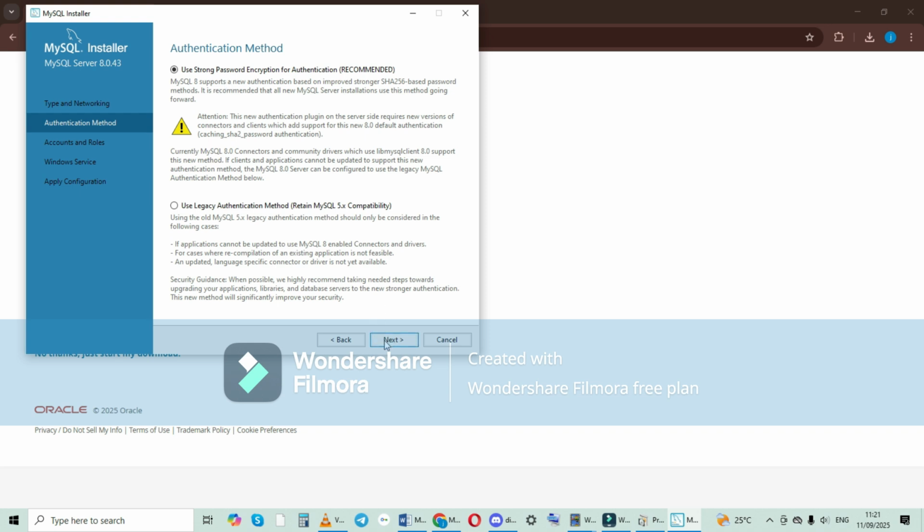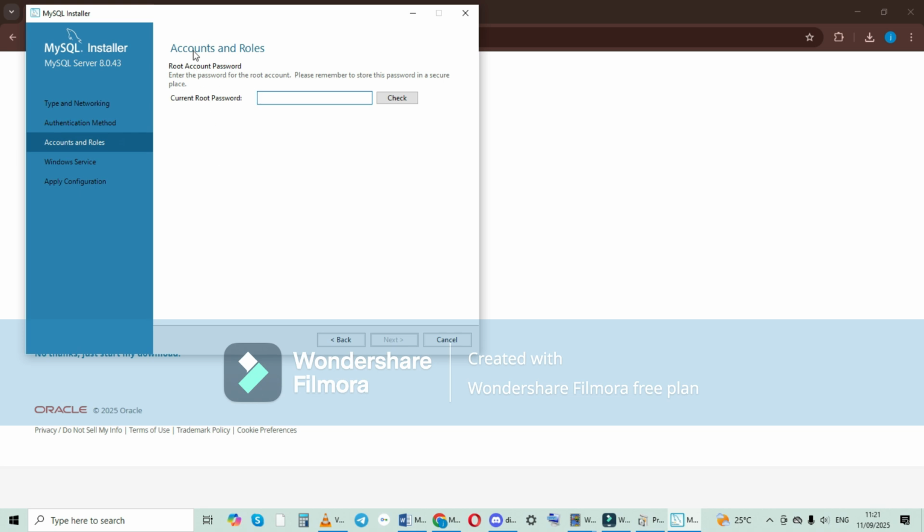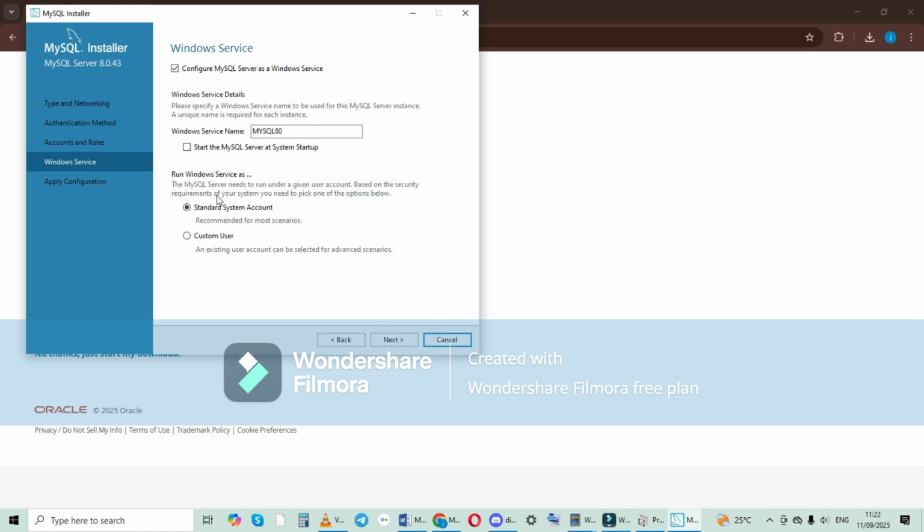Then we'll move to accounts and roles. Here you'll be required to create your own root account password. So you come here to the current root password and input your own unique password. Make sure it's a password that you'll remember because we'll need it later. Click on check. Click on next. The Windows Service window comes up. Don't change anything here. Just click next.